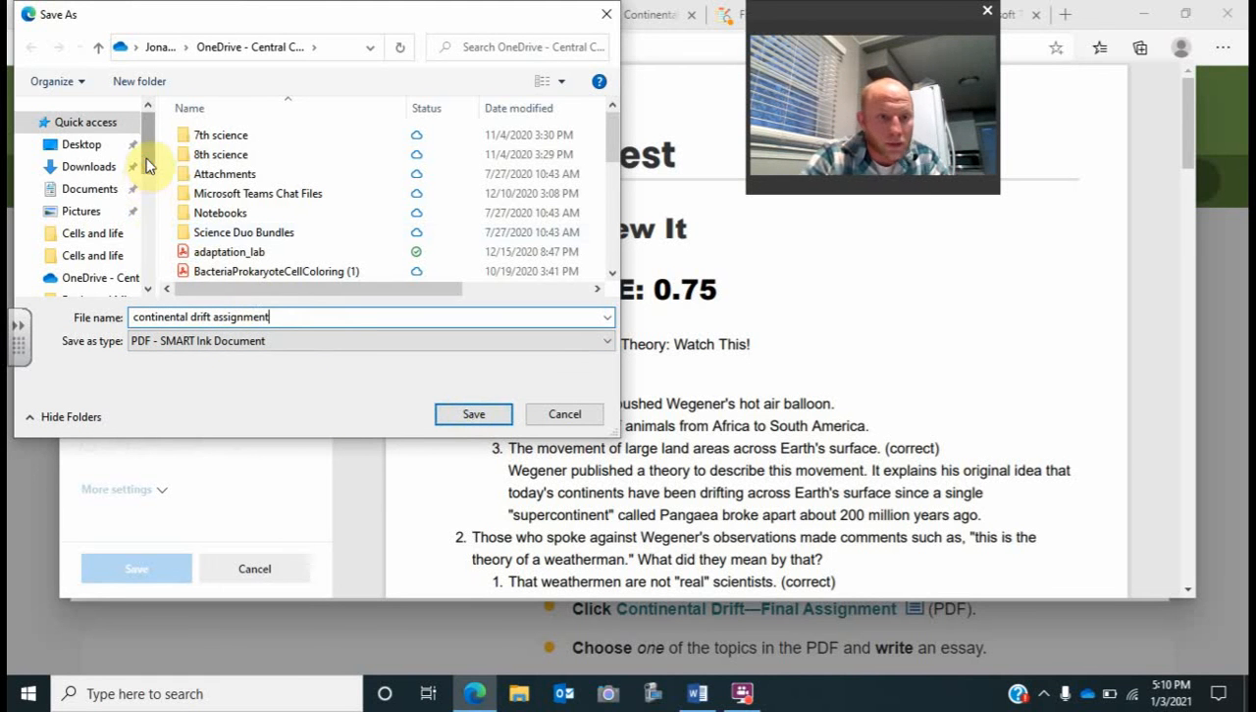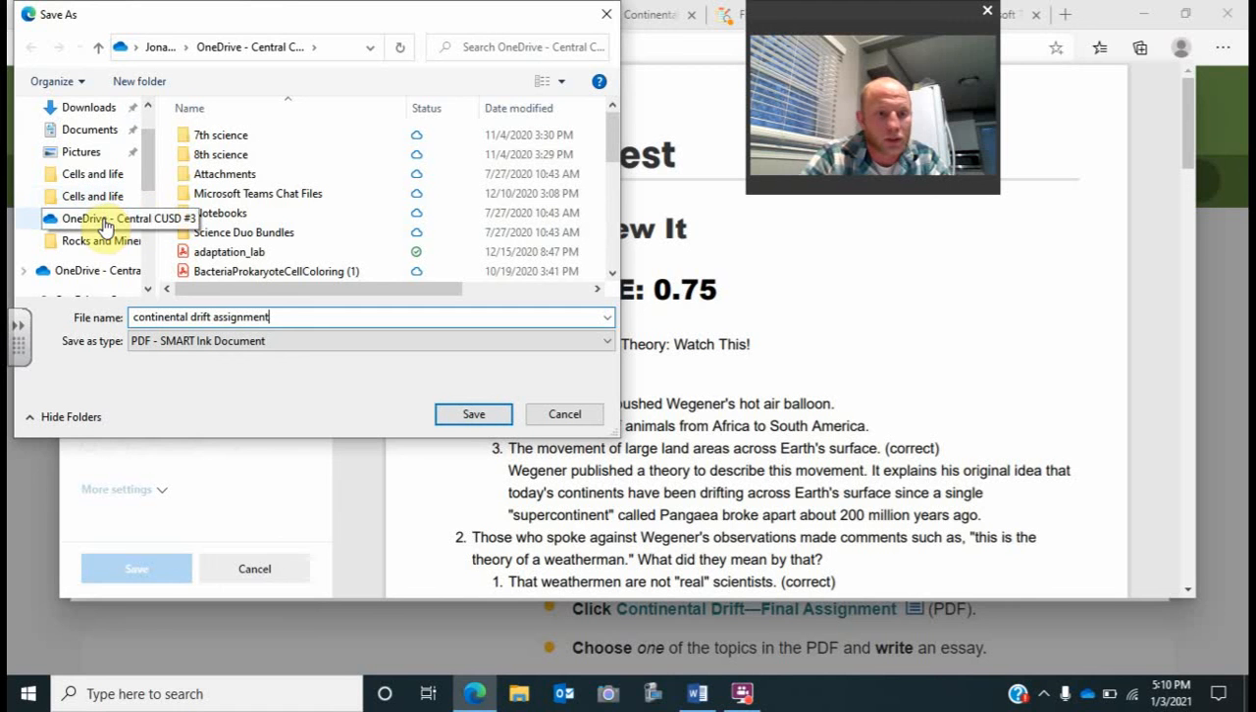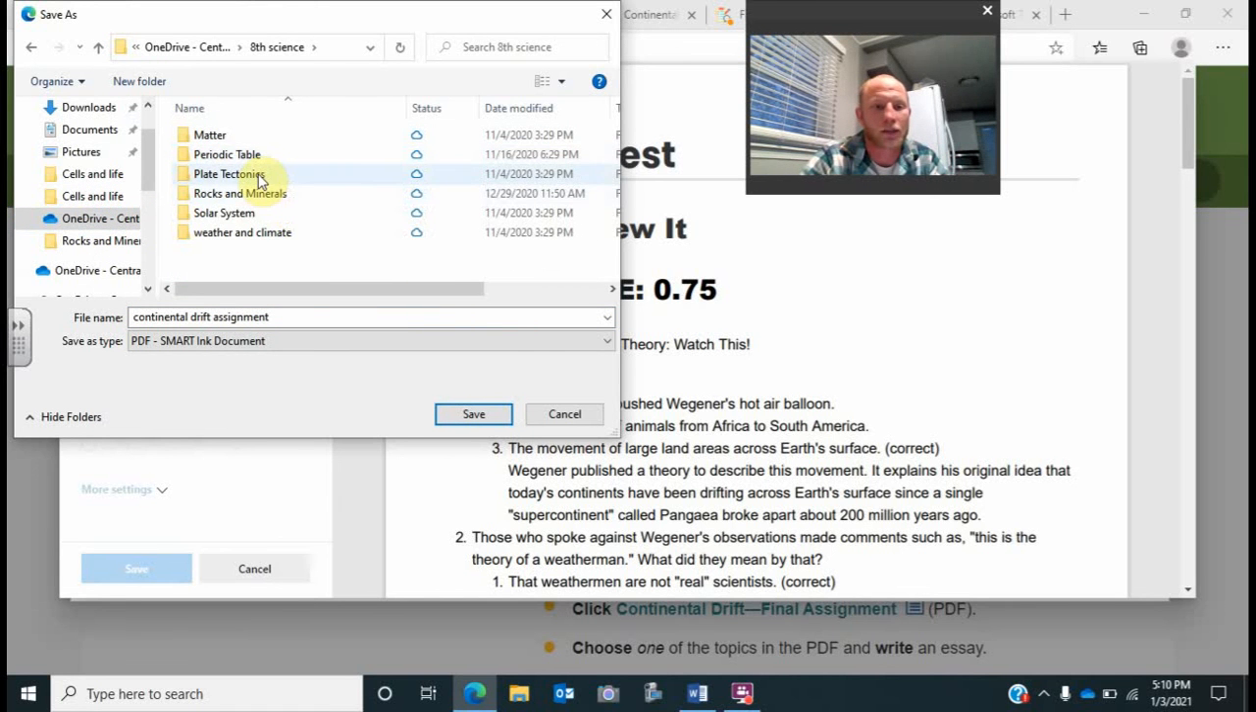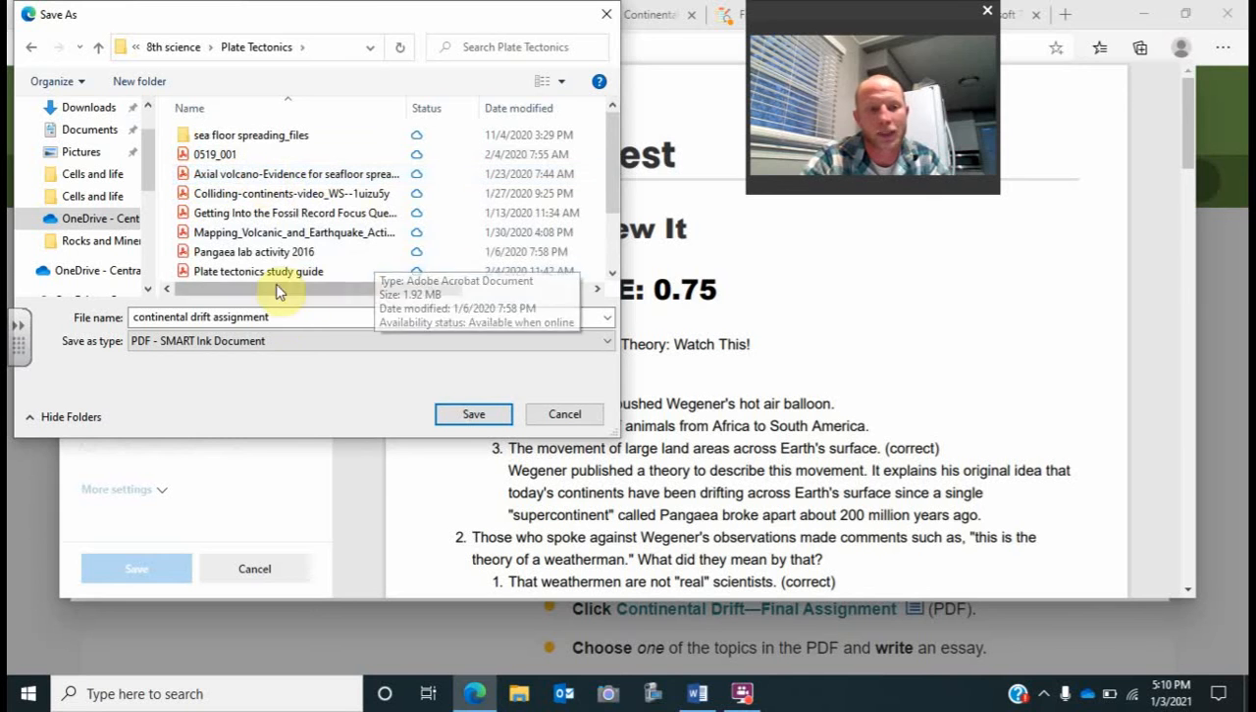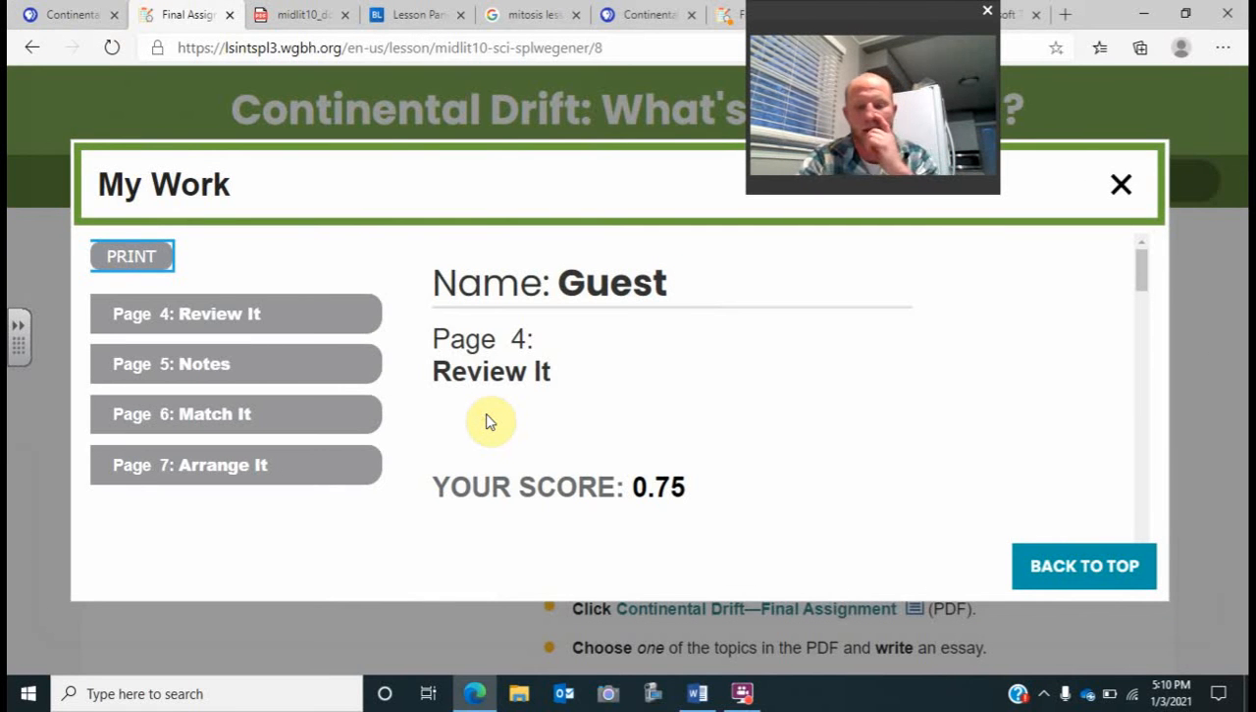So where am I going to save this to? Make sure you have somewhere where you can save it to. I'll save it to my OneDrive for school, right? Maybe you guys should do that as well. 8th grade science, plate tectonics, since that's what we're on, continental drift assignment. I'm going to go ahead and save this guy there.